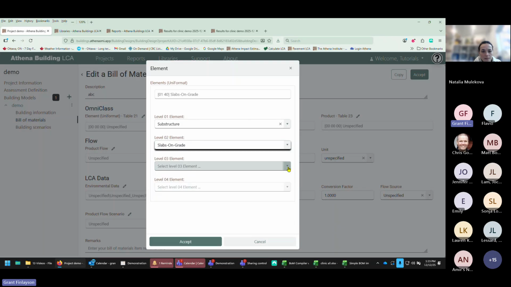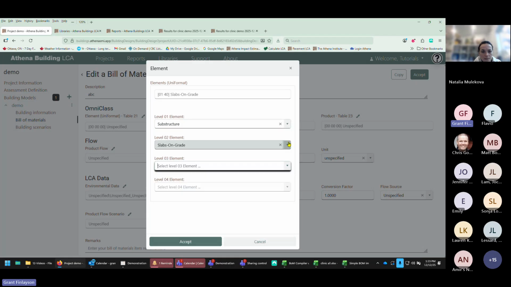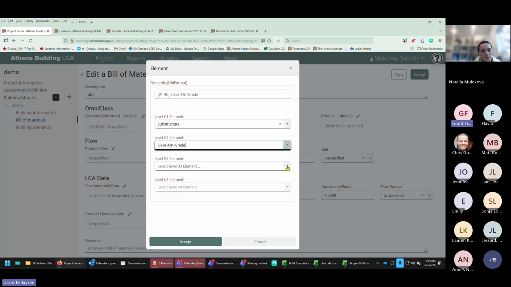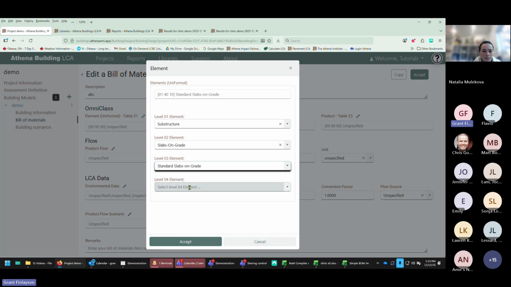We've got, that goes down to level 3. Now, how many level 3s we got? You see the numbers as we increase here, we've got back on slab on grade, we've got 0, 1, which is the substructure level, 40 is the slab on grade. So when I go down to level 3, I'm at 140, and then I've got 10, 20, 30, 40, 90 different choices here. So standard slab on grades, I'm at 01, 40, 10.